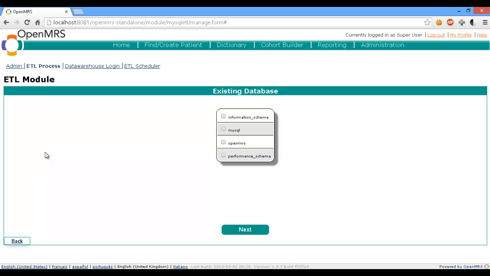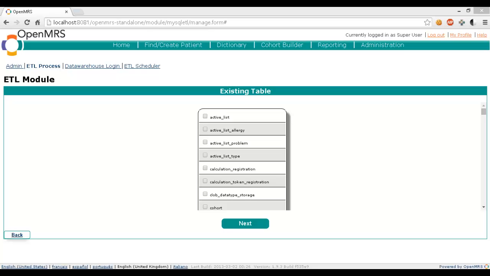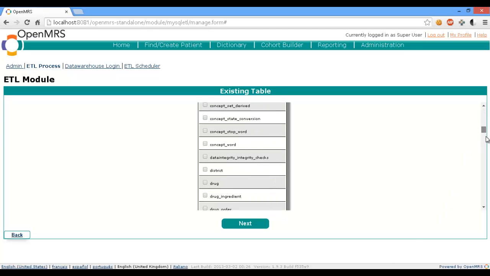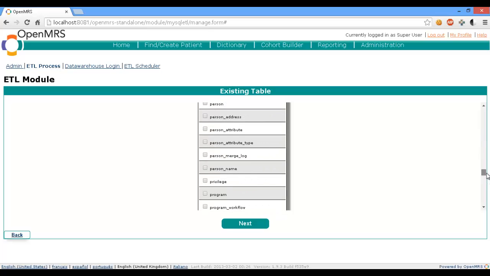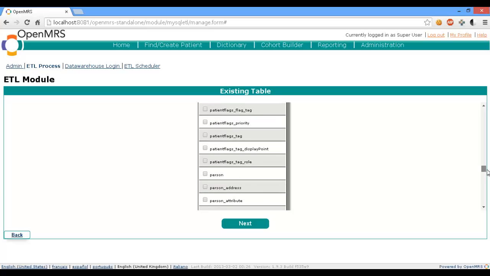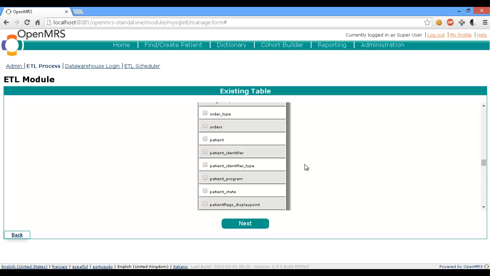Now, as you can see, there is a list of databases. I can choose any one of them. I am going to choose OpenMRS as the database. As you can see here, there is a list of tables that are present in the OpenMRS database. I can choose any one of the tables, or I can choose multiple tables as well. So I'm going to choose this patient table.